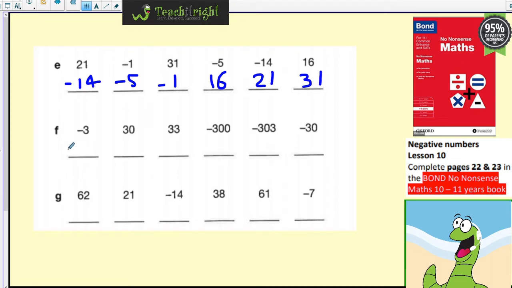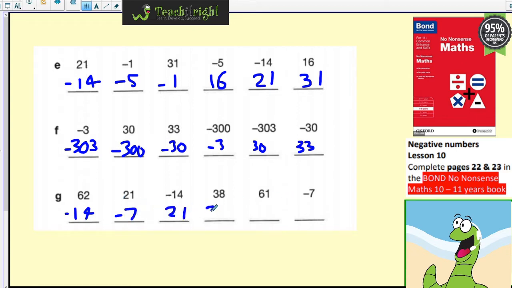Here, minus 303 is more negative than minus 300. And minus 30, minus 3, 30, and 33. And finally, minus 14, minus 7. We've got 21, 38, 61, 62.